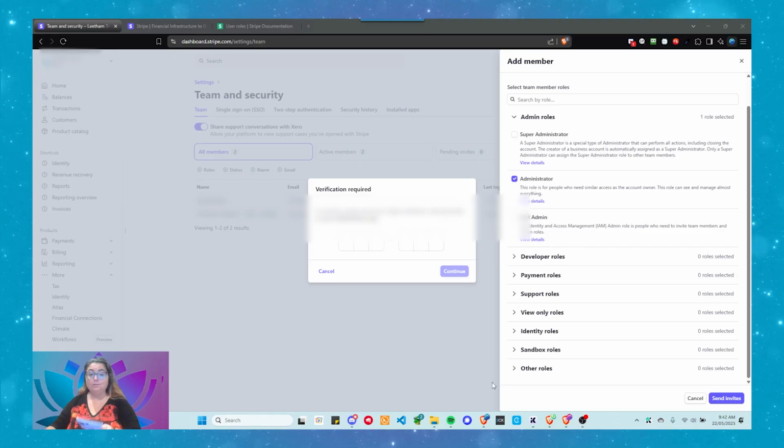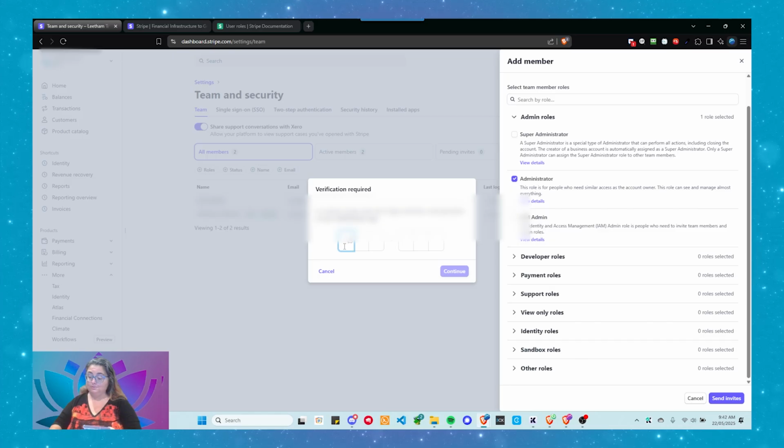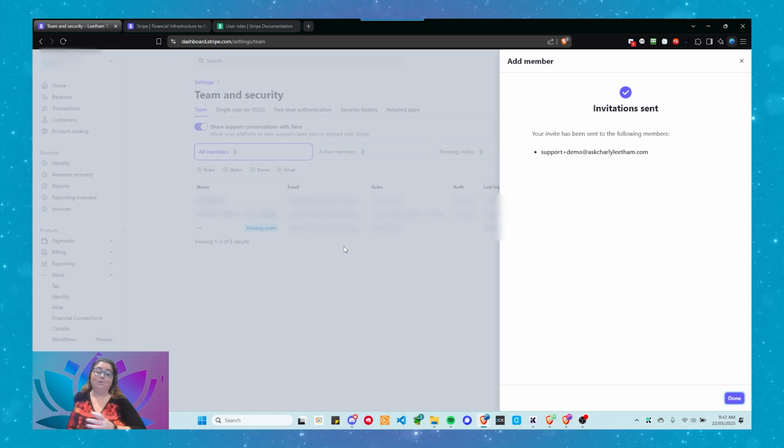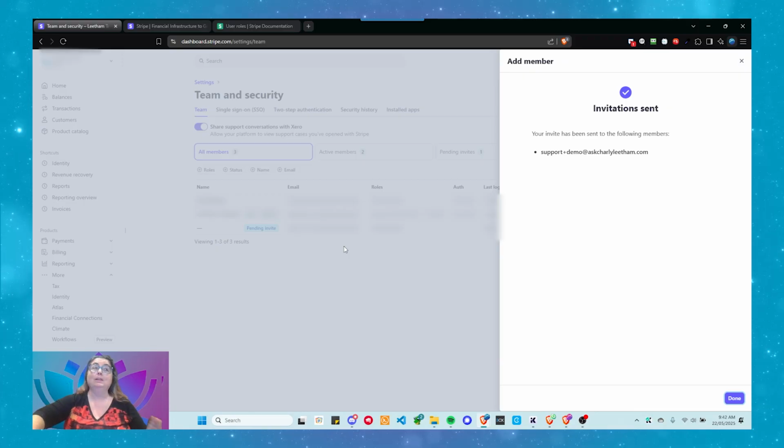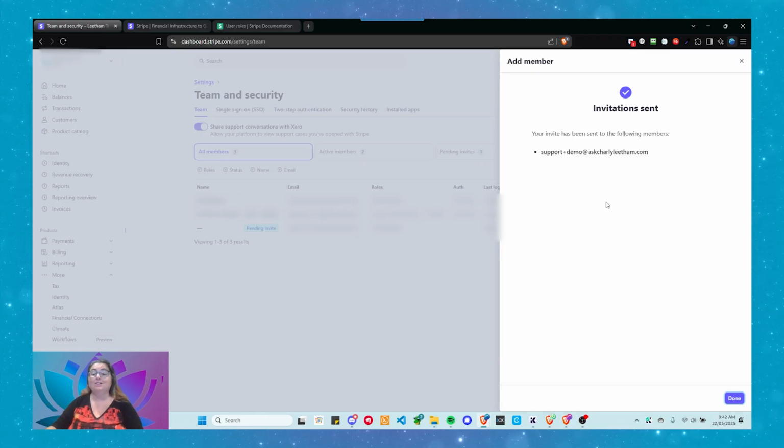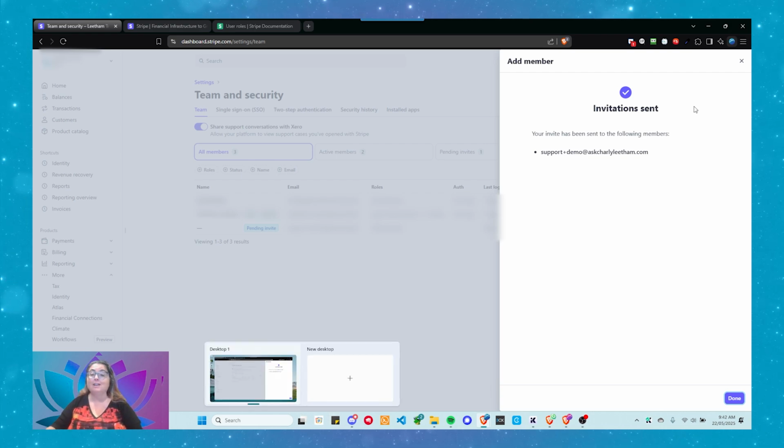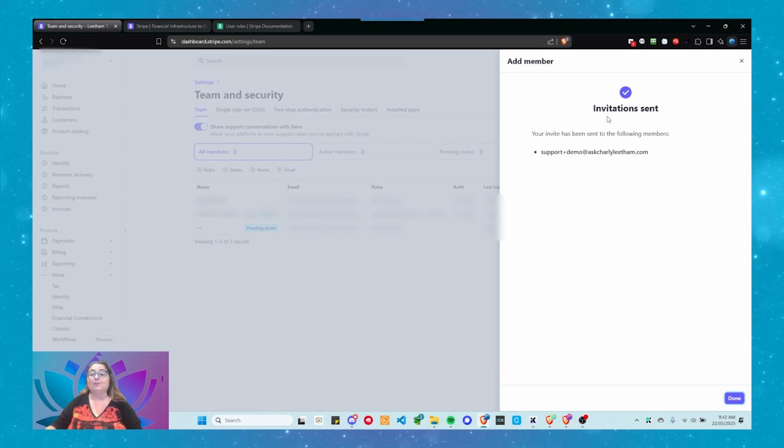You've got to verify your email now because you've got 2-factor authentication set up. You have to enter the code on your authenticator app. Really frustrating. I get it. I just wish it would be a little bit more streamlined. Anyway, once you have verified your account and entered your 2-factor authentication, you'll see here that you've got invitations sent.